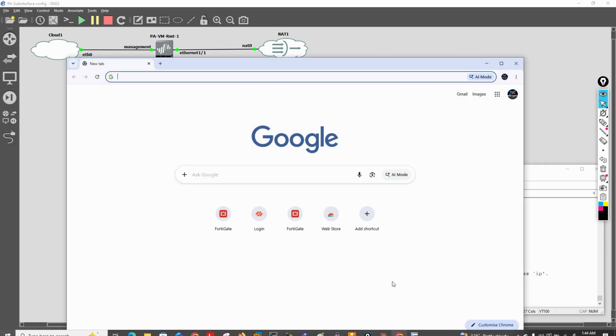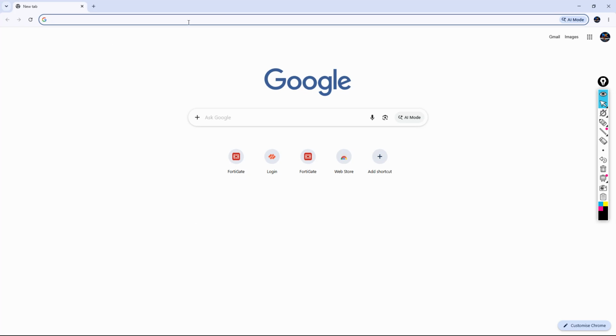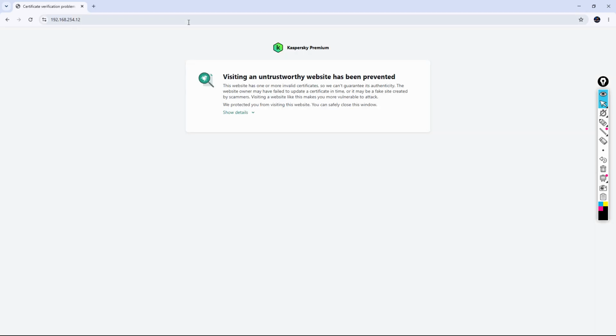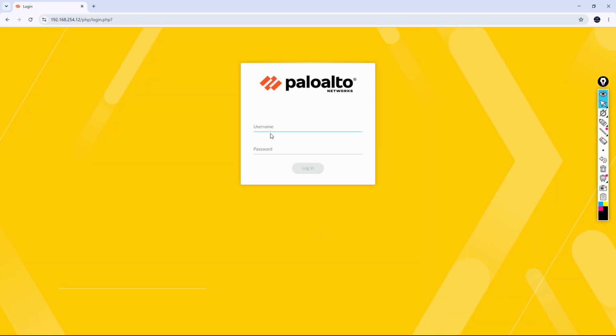This is my Chrome. Then you can type here HTTPS. Very, very important, guys: HTTPS, then 192.168.254.12. Now show details, continue. Now you can see you got the Palo Alto Networks page. Then type admin and the password and say login. If this is correct, then you are able to log in now. Congratulations, guys, you are getting into login.